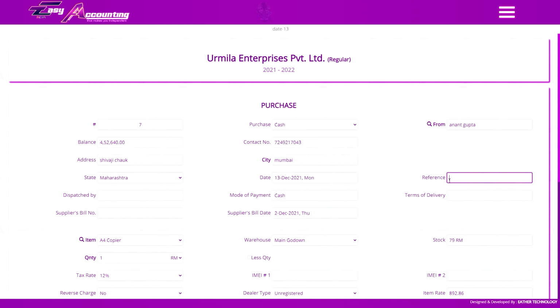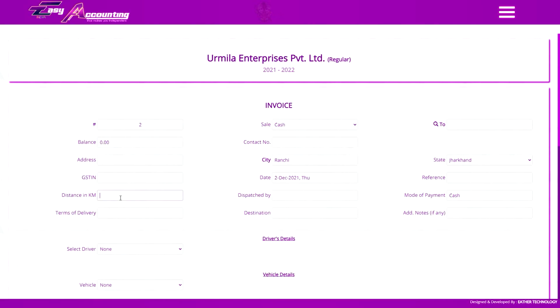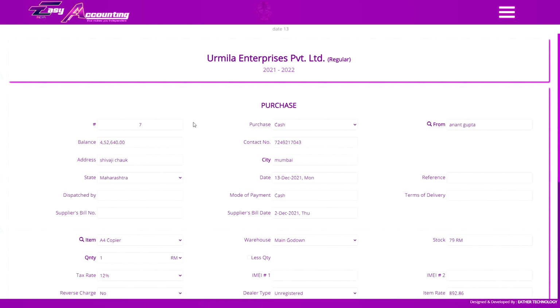For this you can say reference, dispatch, mode. For this you can say term or terms, and for supplier's invoice number you can say purchase number. And if you are using cluster mining software, then to enter the distance you can say distance, like this. Reference 10 bundle, dispatch Murari Transport, mode 20 days credit.